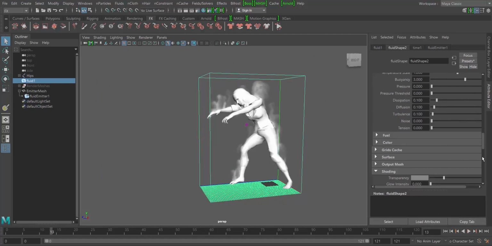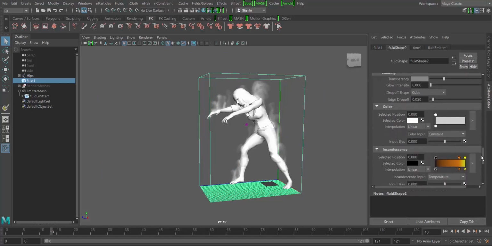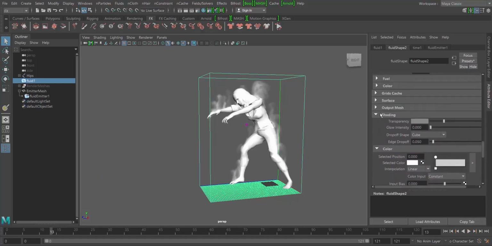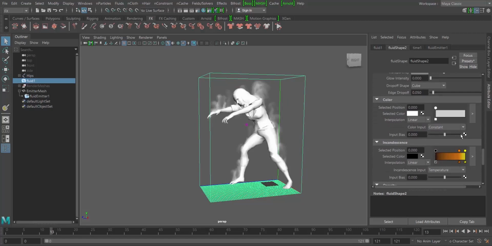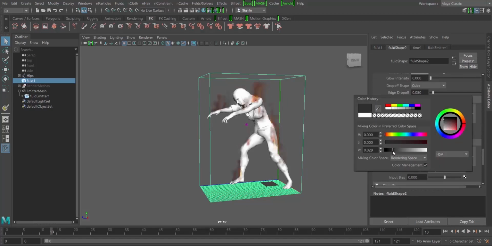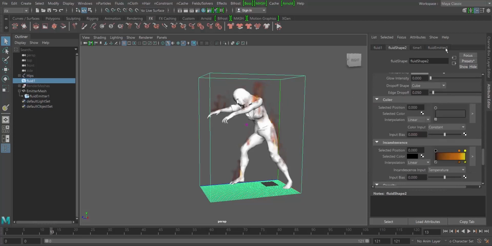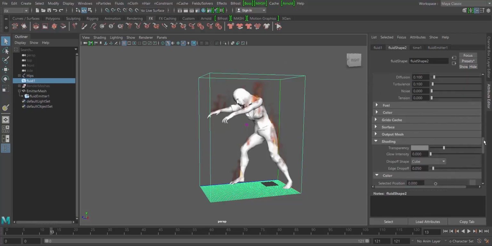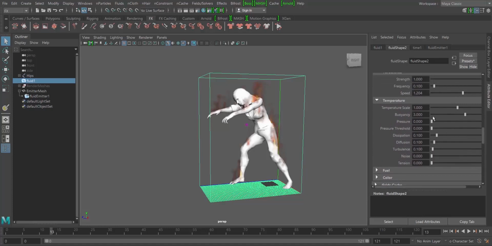So let me pause, and we can go in the shading tab, just change this color from the white to a darker color like this. And now you can have a better visualization of what you will get in the render. Okay, now we can work on the temperature.